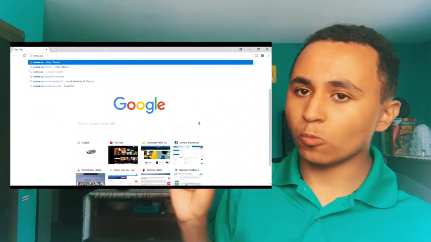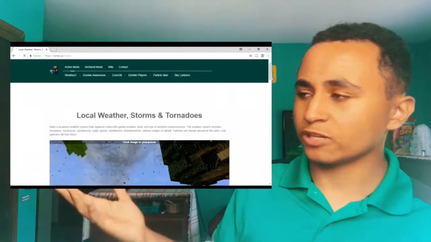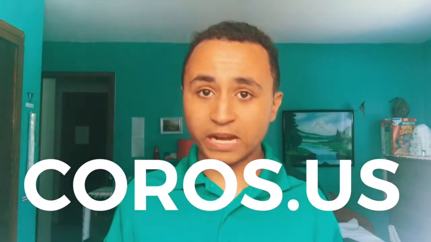You need Minecraft Forge. And then, once you have that installed, you need the file itself, the tornado mod. So here is a picture of the website and where you should go in order to download that. But that's where you go. You just type in koros.us right here on the screen. You just type that in and it'll take you straight to the website.